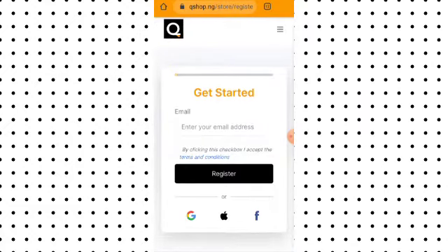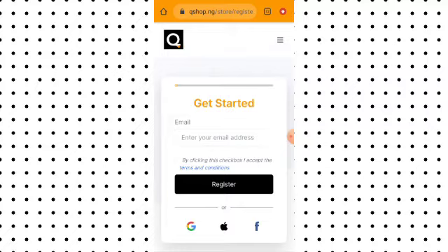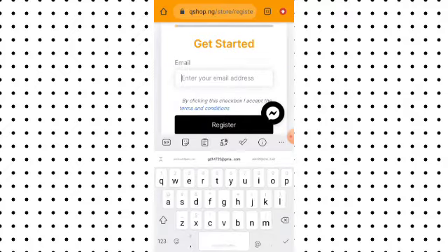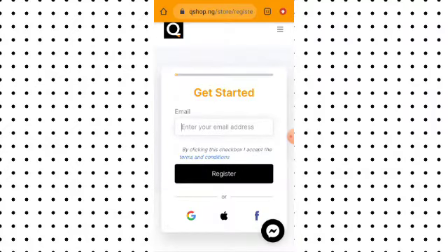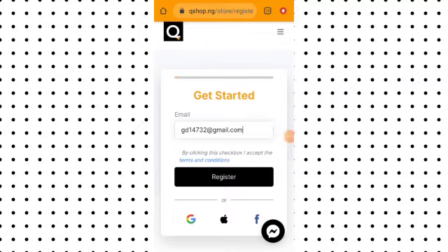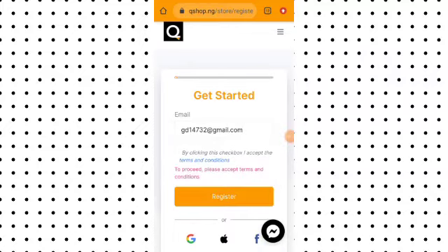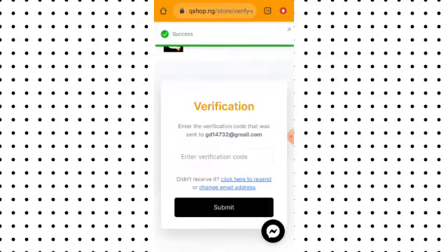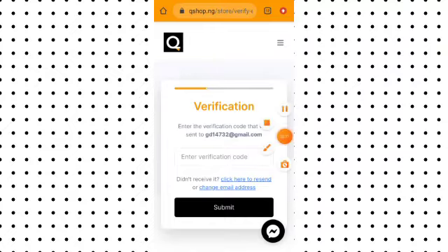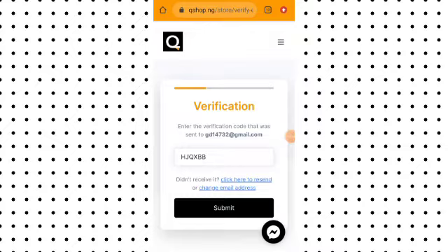Now you're going to register with this website. I prefer using my Google, but you can use your Gmail or your Facebook to register, or you can just use your email to register, whichever one you choose. So I'm going to use my Gmail to register. Alright, you click on register. They have sent a code to our email address. So what you will do now is go to your email address and copy the code, then paste it here and submit. Alright, I have copied the code from my email address. Now I will click on the submit button.